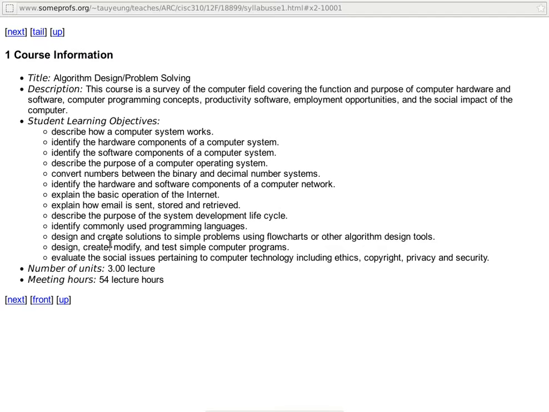We'll design and create solutions to simple problems using flowcharts or other algorithm design tools. I will not be using flowcharts. I do not think flowcharts are really appropriate for representing logic, because they can easily lead to spaghetti code. We'll talk about all this when we get to that point. Design, create, modify, and test simple computer programs. Once again, I'll use Scratch as the platform. You guys will enjoy it. It's fun.